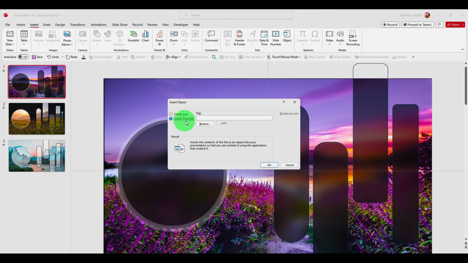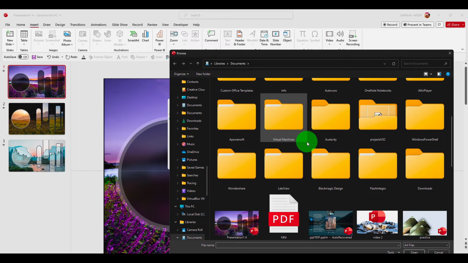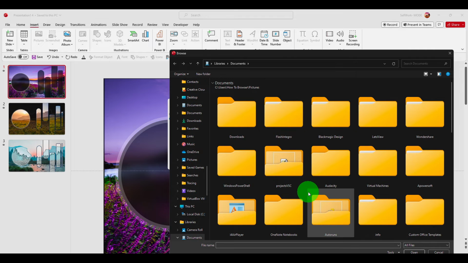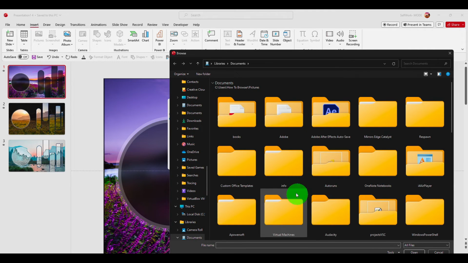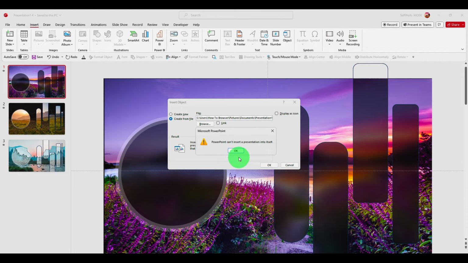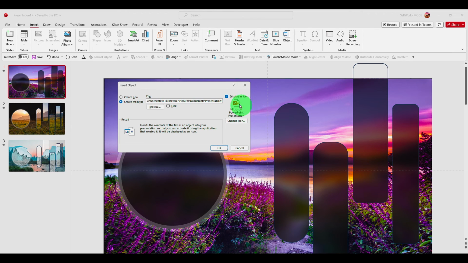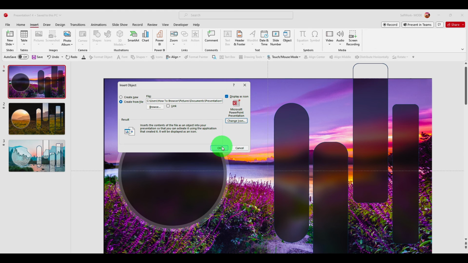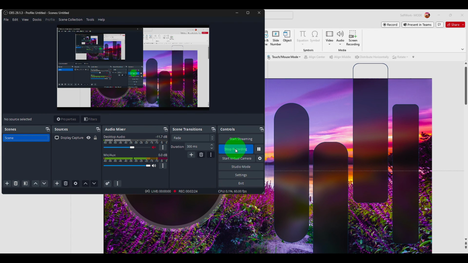Insert, Object, Browse. And here I should have this presentation. So this is the one. Click on here. But you can't insert the presentation into itself. But anyways, from here you can do so. You can now change the icon. As you can see, you have a PowerPoint icon, which is great, and just click on OK, and that's pretty much the process. So thank you for watching and take care.